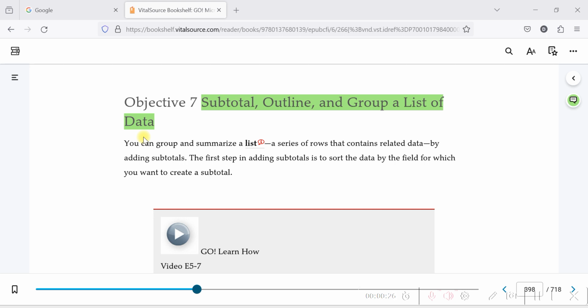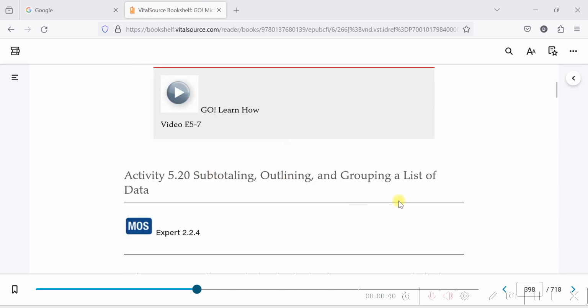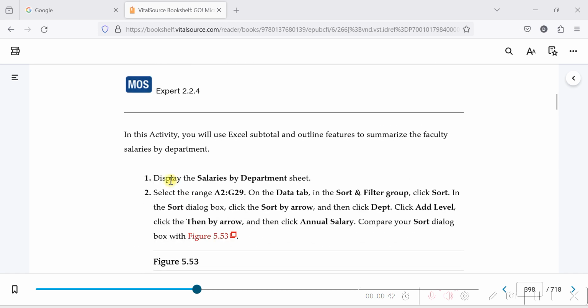Okay. Up until now, we've kind of been doing it sort of loosey-goosey. Now we're going to be very specific about how we create a subtotal. Let's see if I can go a little bit deeper. Okay, subtotaling, outlining, and grouping a list of data. In this activity, we're going to use Excel subtotal and outline features to summarize the faculty salaries by department.